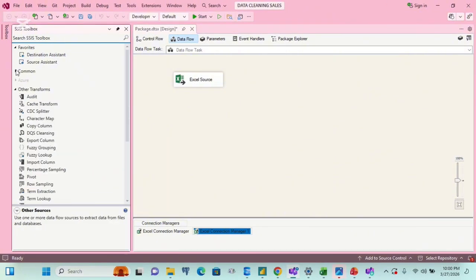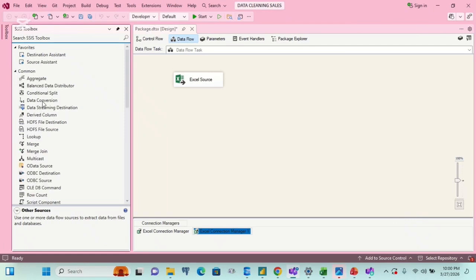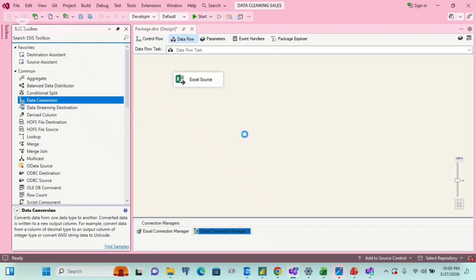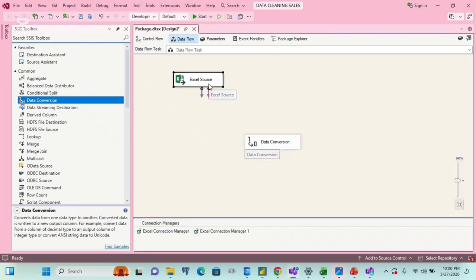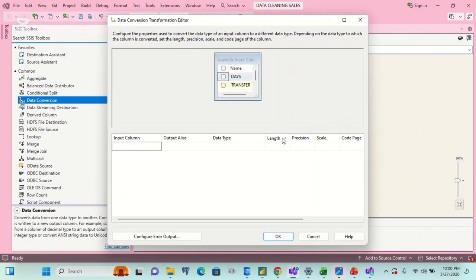Then I went to the command tab. There I chose my data conversion. So I dragged it to my workspace. Then I connected the blue line from my Excel source to the data conversion.